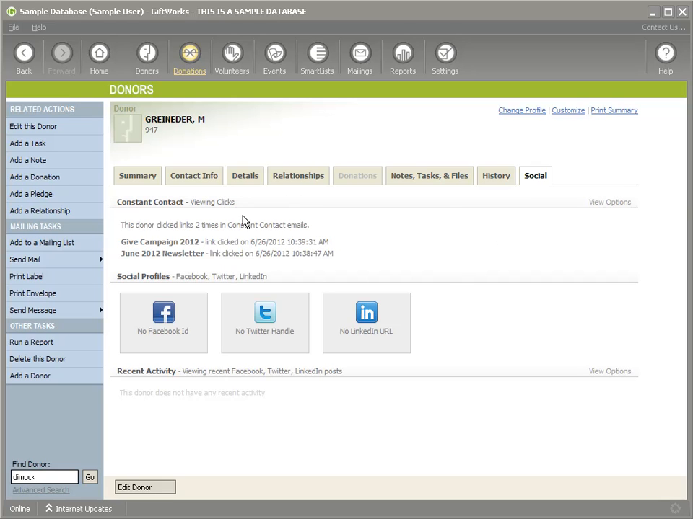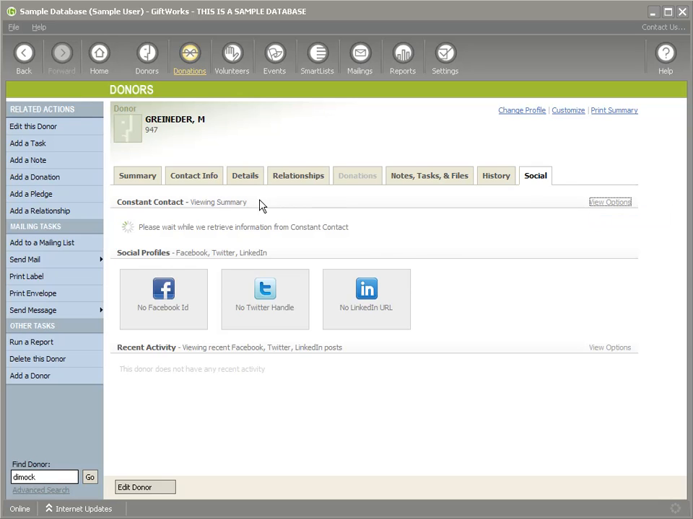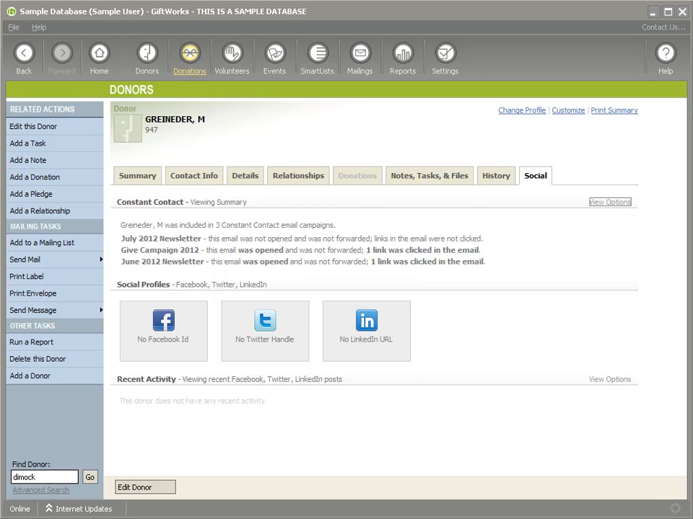Right within the context of a donor, you can see the Constant Contact activity, first of all, so that you don't have to switch over to Constant Contact and look it up, but also so that as you're looking at the donor, you get a real sense of how you've been communicating with them through your email campaigns.